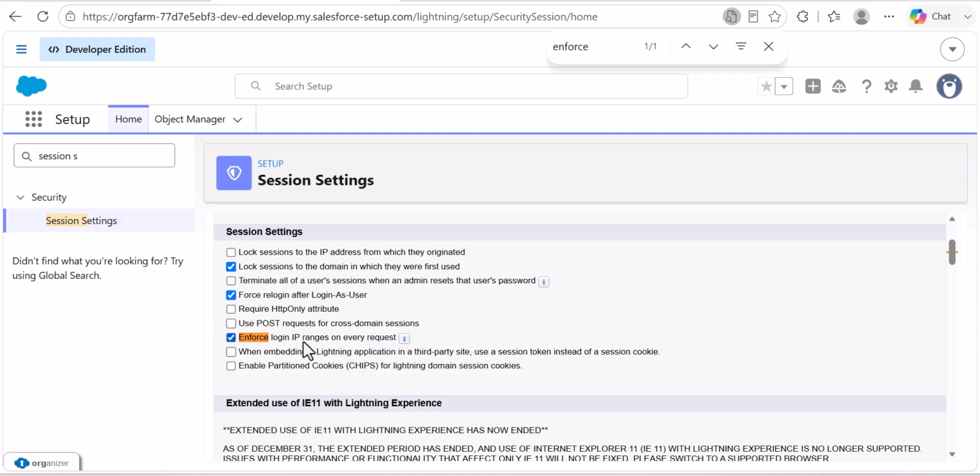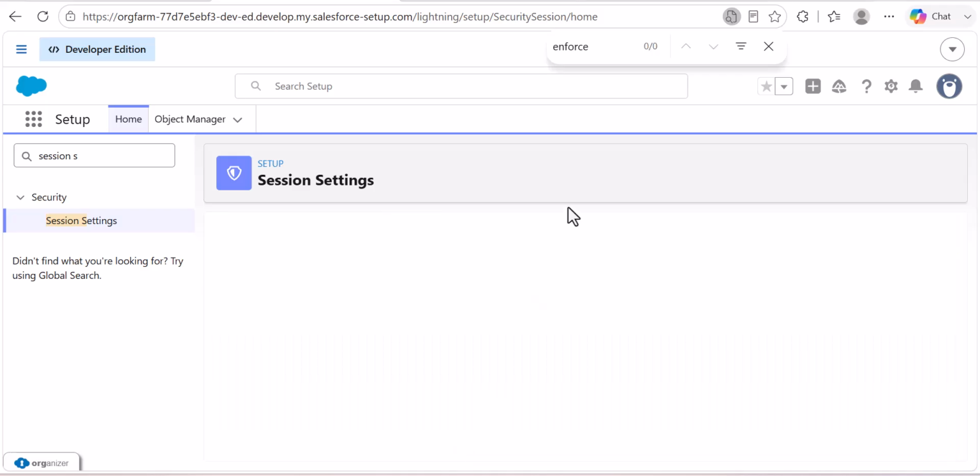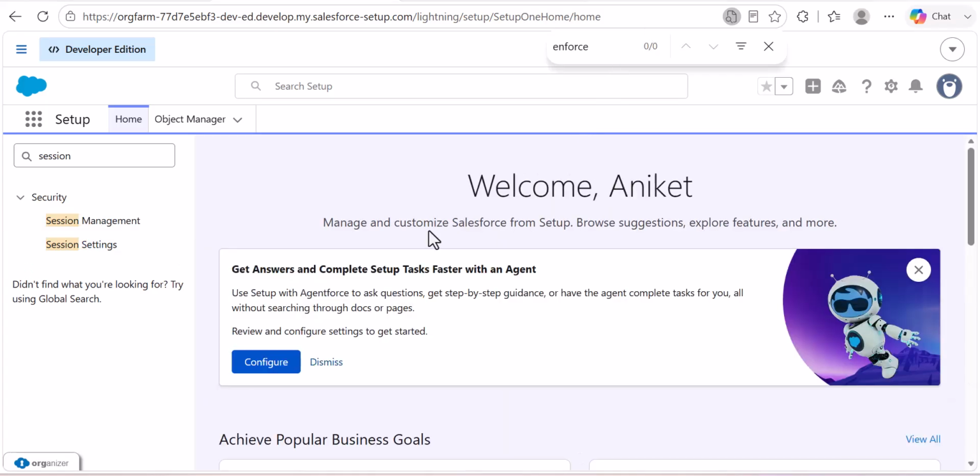Okay, I have checked this. Let's save. Right, and now let's reinitiate the flow. And for this, we should have the IP restrictions in place, right?